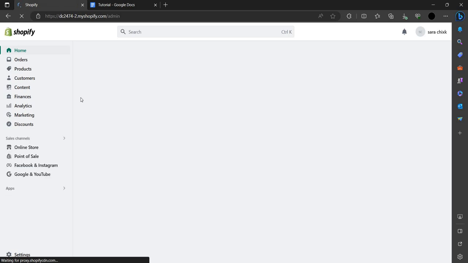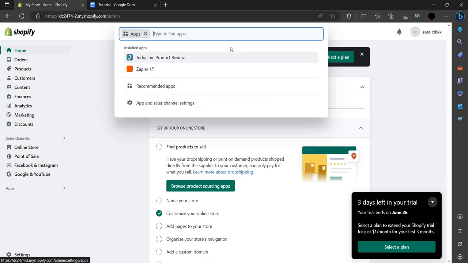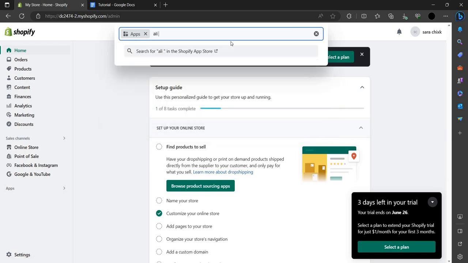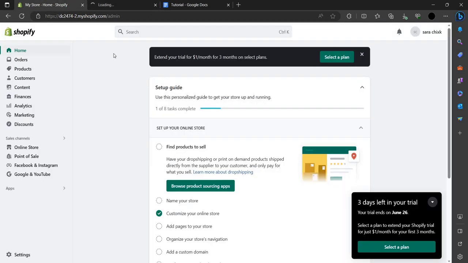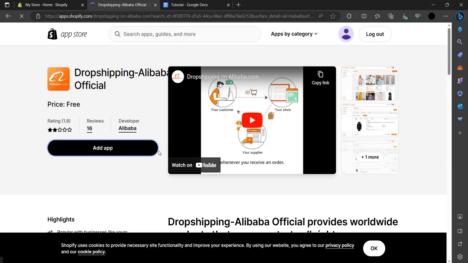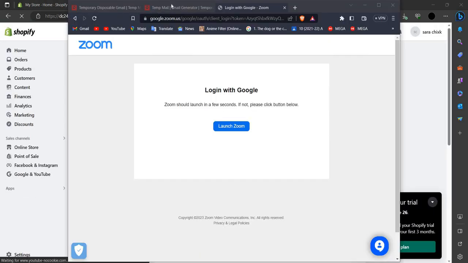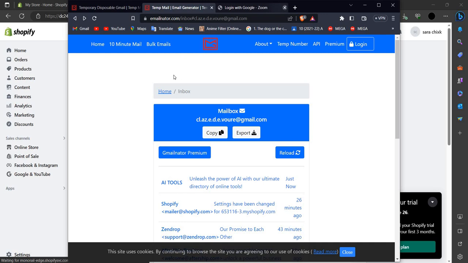First we have to click on our app store and then add the app Alibaba in our apps option. Here we can see Dropshipping Alibaba Official. You have to click on here and click on add app. When you click on add app, it will be added. I'm using a temporary Gmail, so my mail is this. I will reload it one more time.